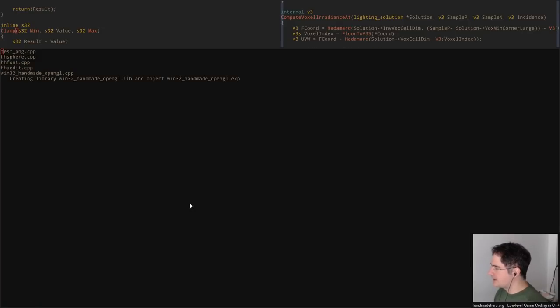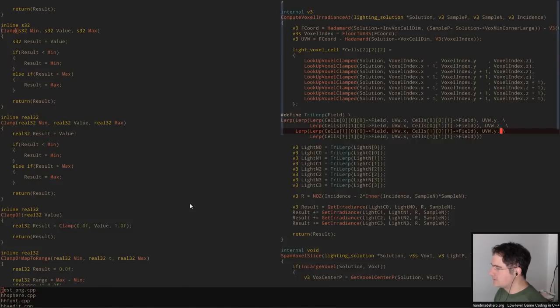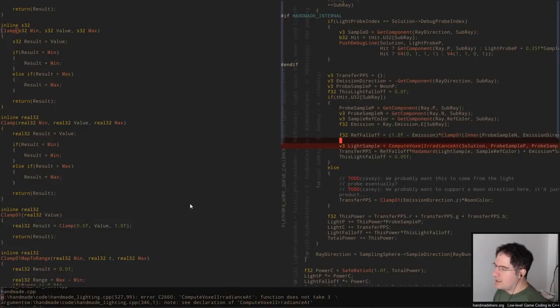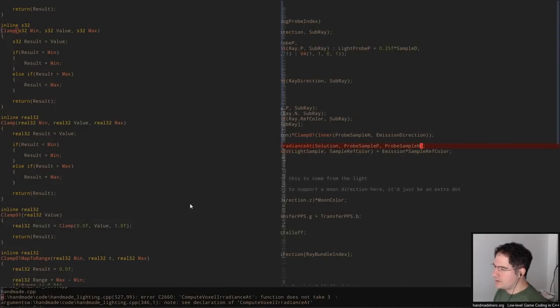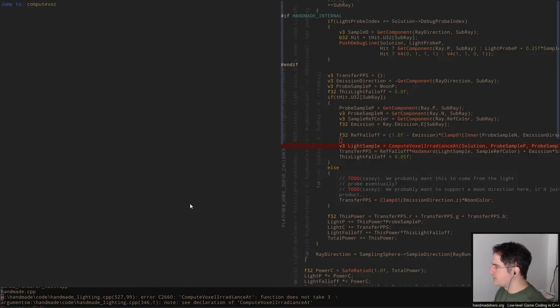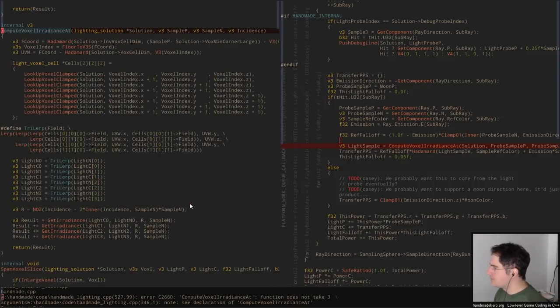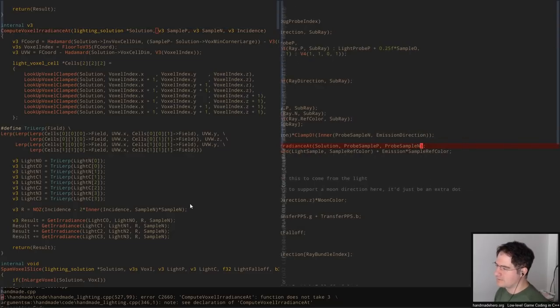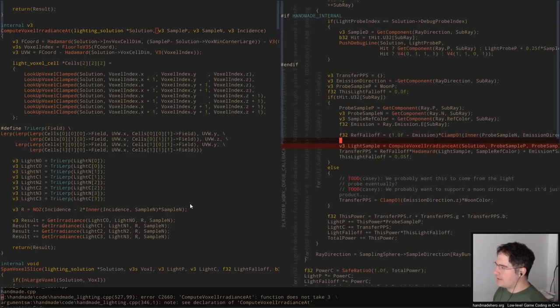All right, what else we got? All right, so it looks like we are missing something there. Compute voxel irradiance at, what are we missing? Oh yes, the incidence angle. The incidence angle here is just how the light ray is coming in, and so the probe sample n is basically what that is. That's the direction the light's coming in. It's just going the wrong way.